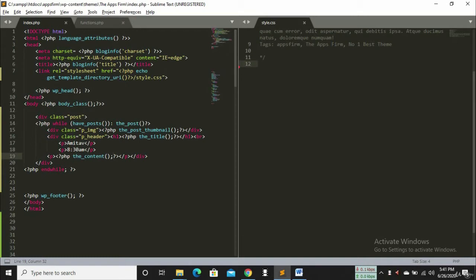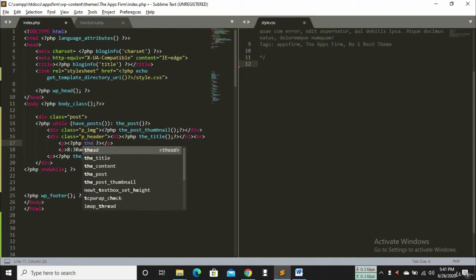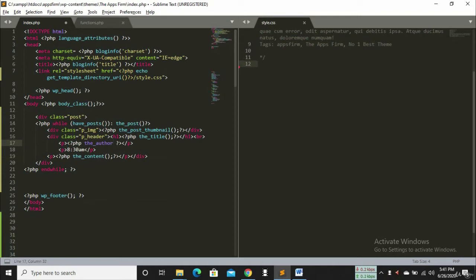For the author we will take a PHP block and then set the author. And then I want to set the time. This G is for hour, this I is for minute, and this A means AM or PM. Which time, AM or PM?